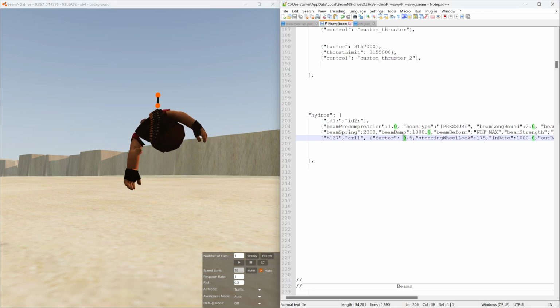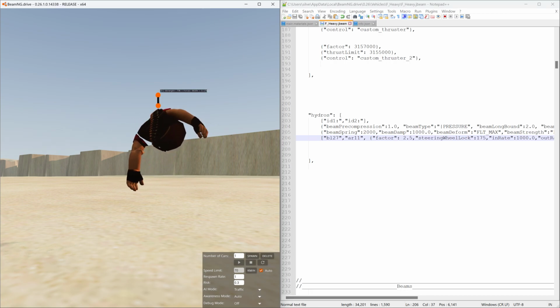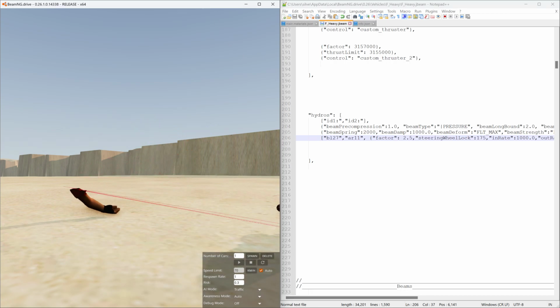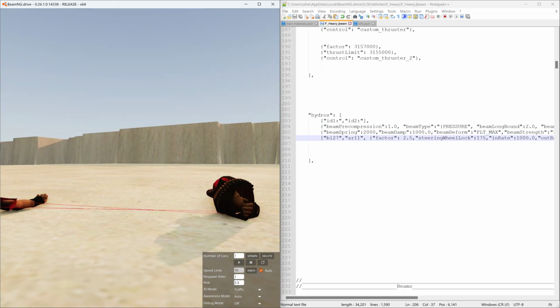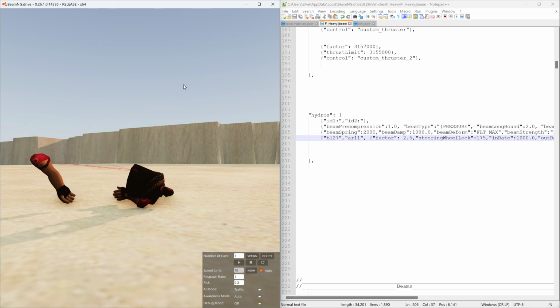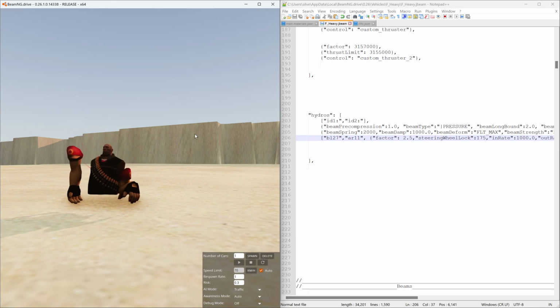So, let's change this to... I just want to make sure I over-exaggerate it. Yeah, I see the head moving now. Probably needs more spring for... Nah, I'm going to try to explain it because I don't quite know how to explain it. You just have to fiddle with these numbers. Fiddle with them till you get them how you want them.